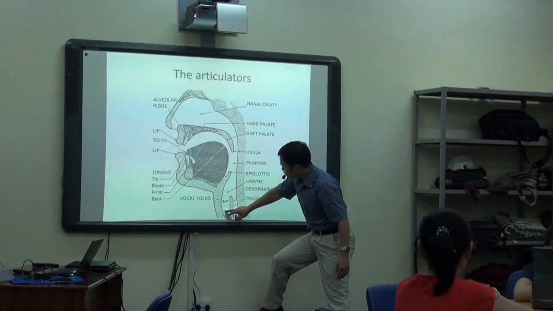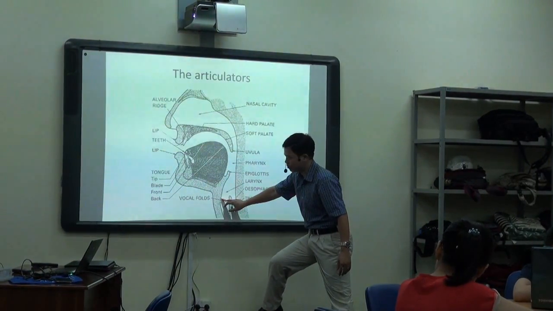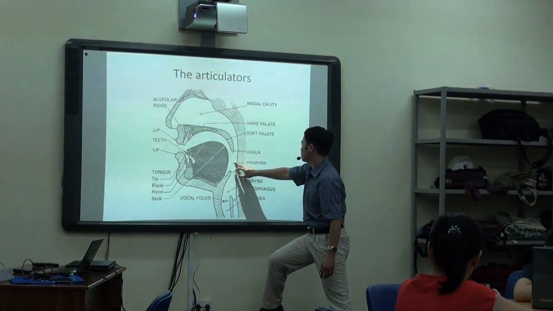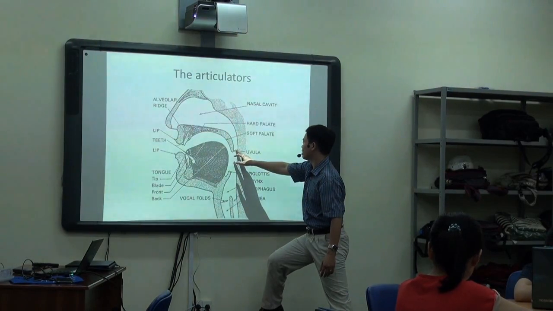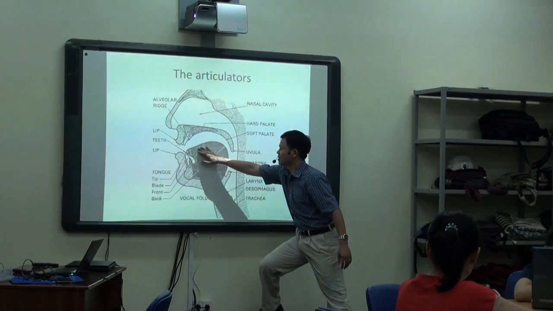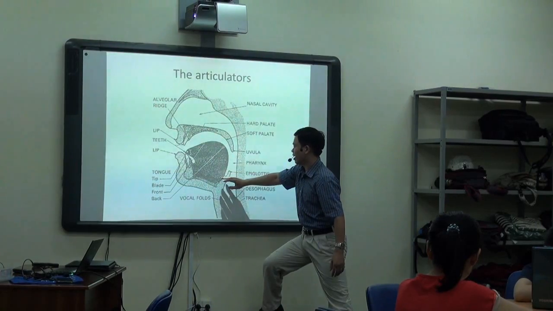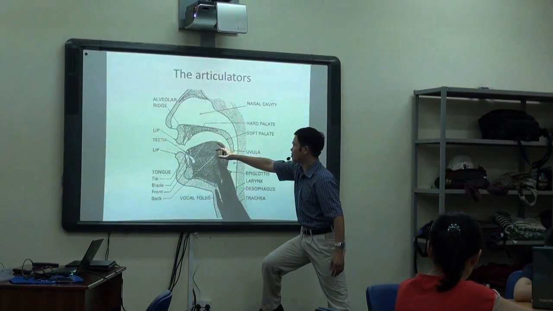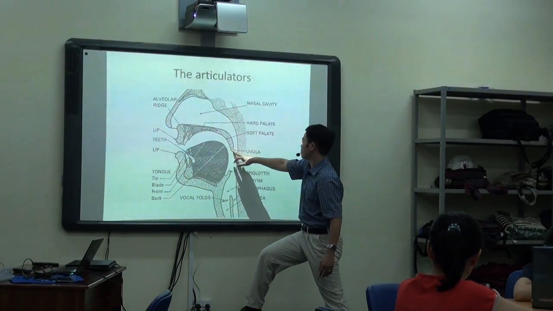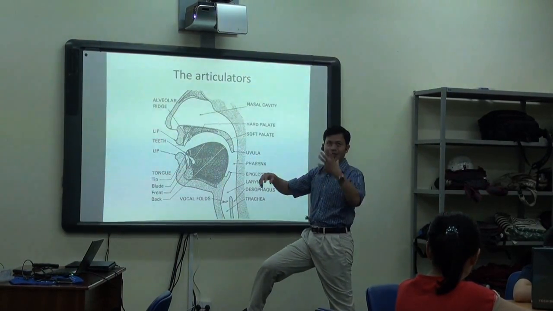So the air will go through the trachea, vibrate sometimes, depending on the sound, at the vocal cords, and then go up through the pharynx, and then there will be a combination of the play of the tongue, the back of the tongue, the front of the tongue, right? And there will also be a combination of the uvula. What do we call this in Vietnamese? You can see it with a mirror.